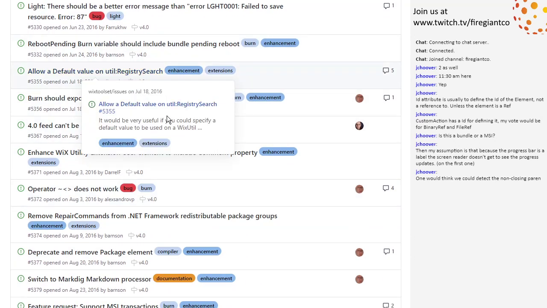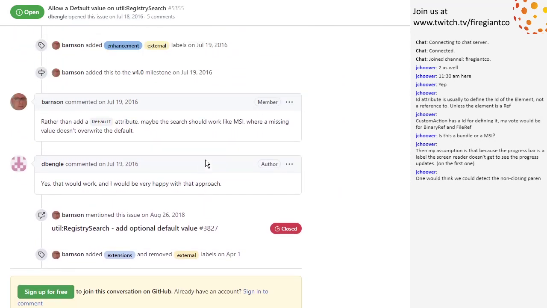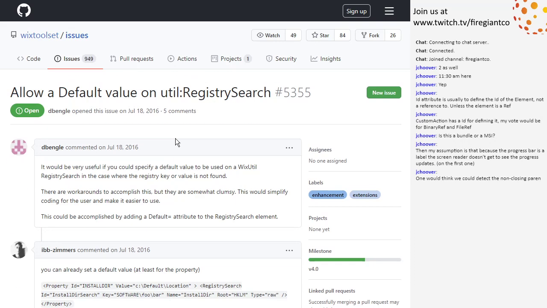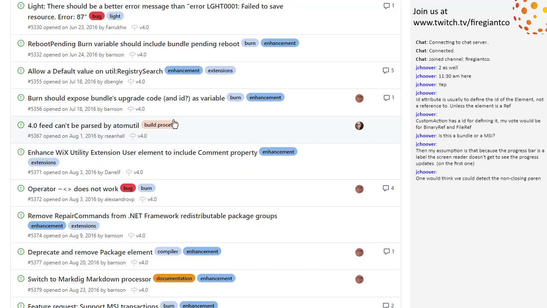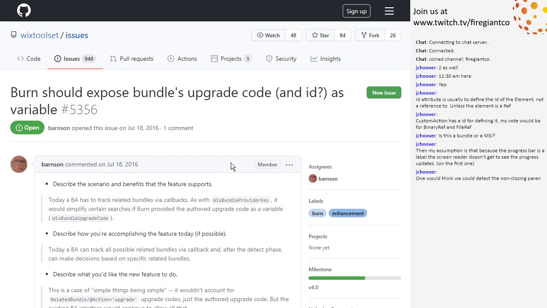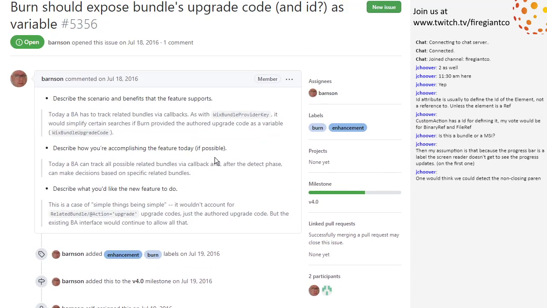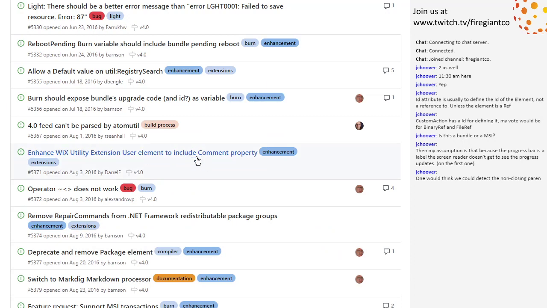Allow a default value on util research. Did you guys do this already? Designed it. Hey, had half the battle. Great. Not a Preview 0 thing, because it's a new feature. Burn should expose upgrade code and ID as a variable. Nier is very wrong about using the tag for this. That's not what it's for, but whatever. Agreed. Okay. It's a feature. Yeah. It could be added.